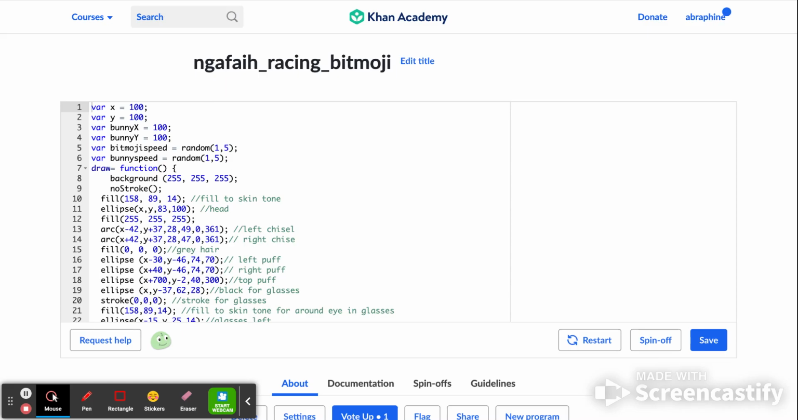So for my Bitmoji, I use X and Y, and I set them to 100, both of them. Then for my bunny image, I used bunny X and bunny Y, and I also set it to 100. I thought it would be easier to set it to 100 than any other number. And then I set the speed for Bitmoji to random, and I set the bunny speed to random as well, and I set it from the points between 1 and 5. And I labeled the speed for both Bitmoji and bunny as Bitmoji speed and bunny speed.